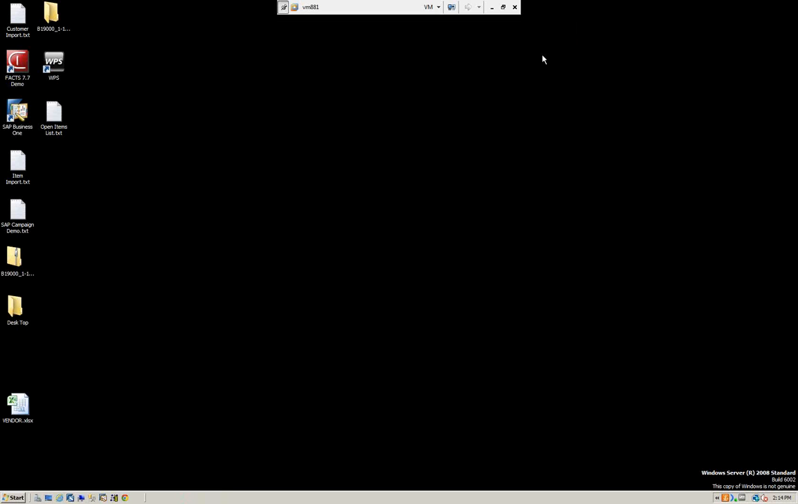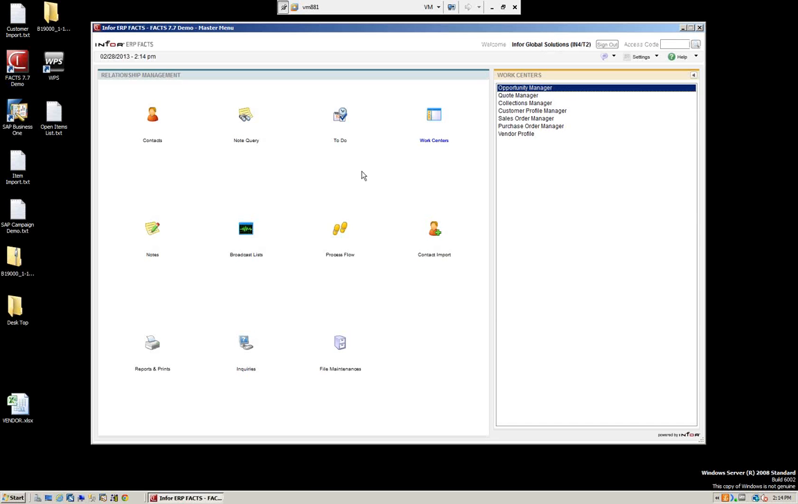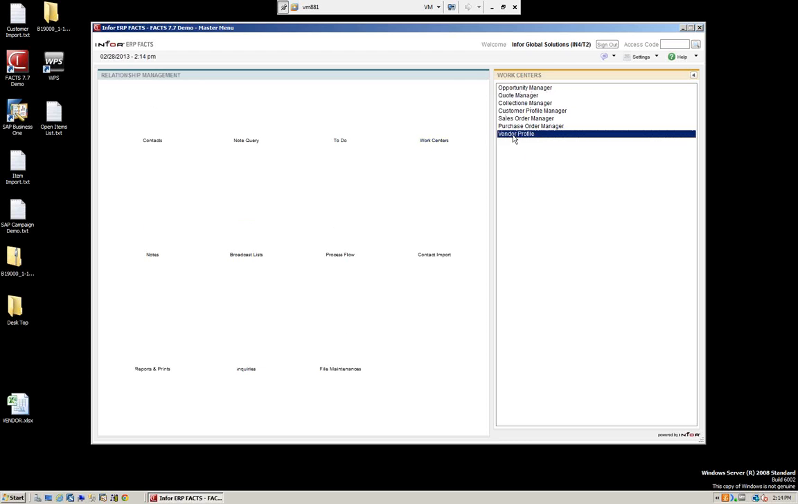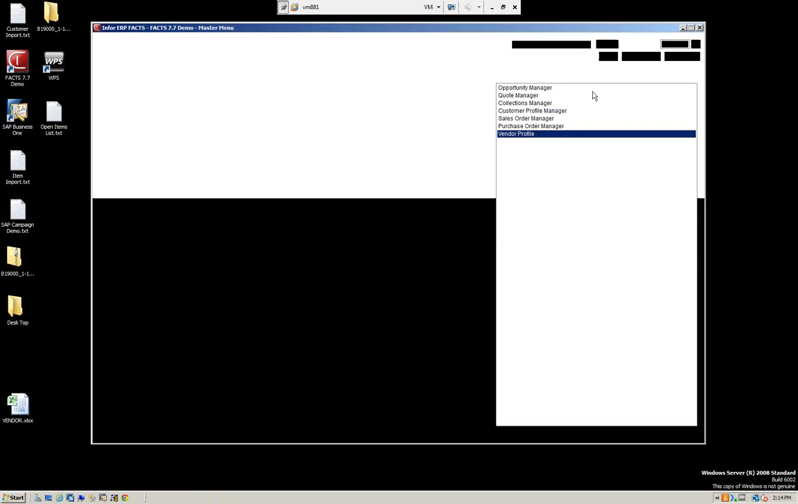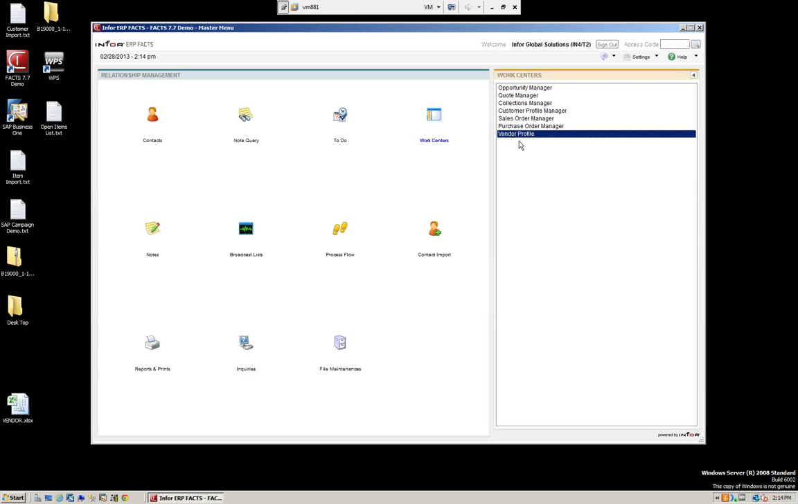So let's recap what we've gone through. We've talked about relationship management, and we've talked about the work centers. Within here, we can see our preset work centers like the opportunity manager, the quote manager, the vendor profiles, and so on. These are preset, and we can create our own. This gives us a one-touch area where we can look at everything. And again, we can set these up in our file maintenance.